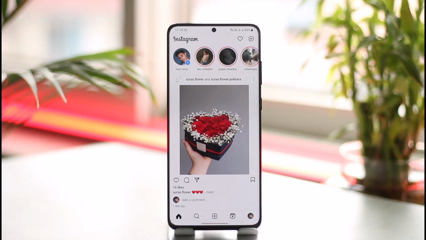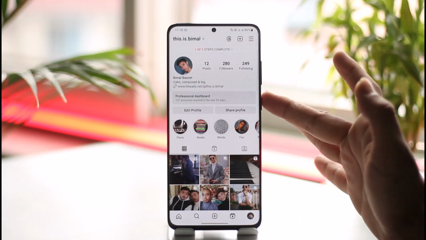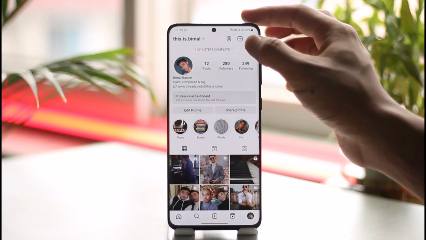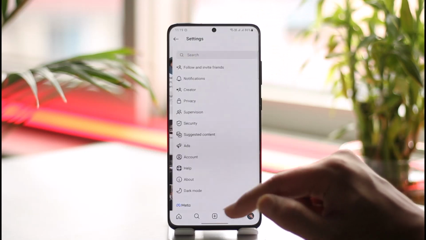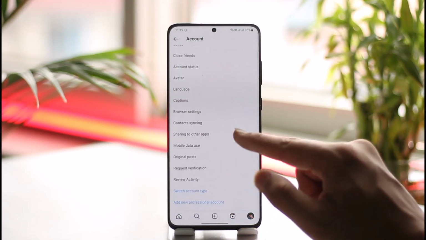What you need to do is, after you launch Instagram, just come to your profile page by tapping the profile icon. You can see I have a professional account. As you can see, the professional dashboard. To switch to personal, I just need to tap the three lines option here, go to settings. When I go to settings, here you'll find account option, tap on account, scroll down.